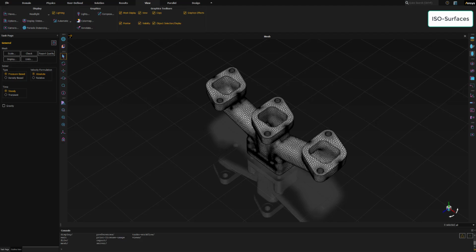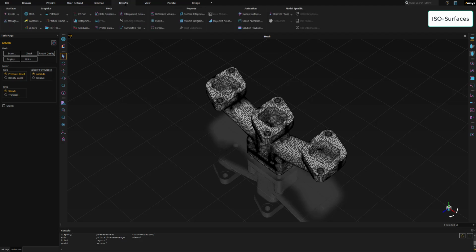So let's start creating some isosurfaces. We need to go to the results tab, and then in the surface options you have this create tab.